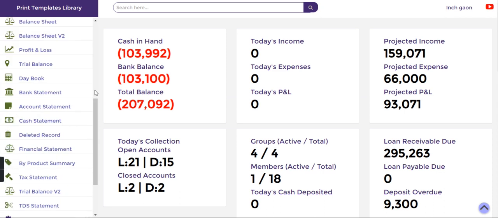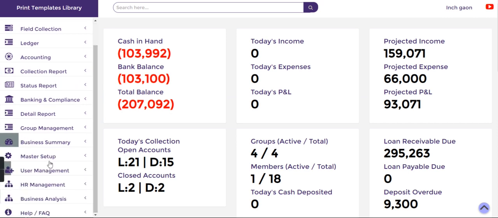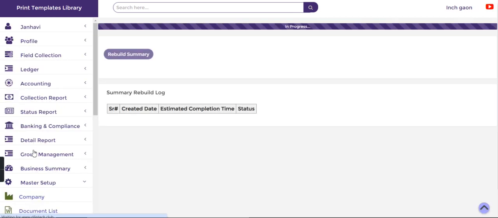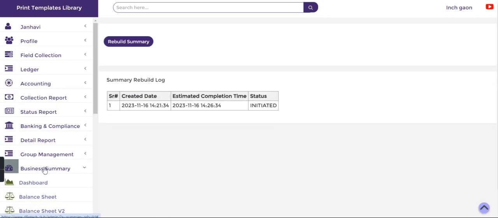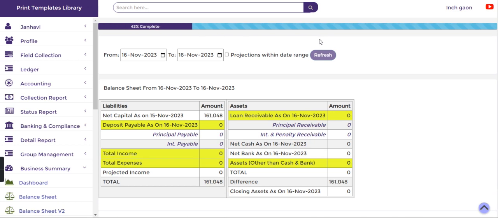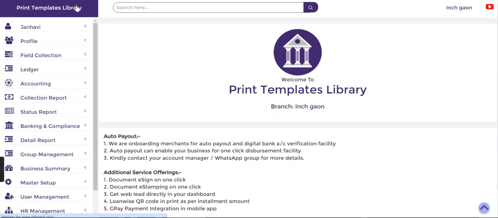So first you need to go to the master setup and rebuild summary. From here, summary rebuild, and then you need to go to the business summary balance sheet and refresh this balance sheet with a future date. So you can match your dashboard by doing these steps. Hope you understood these steps.